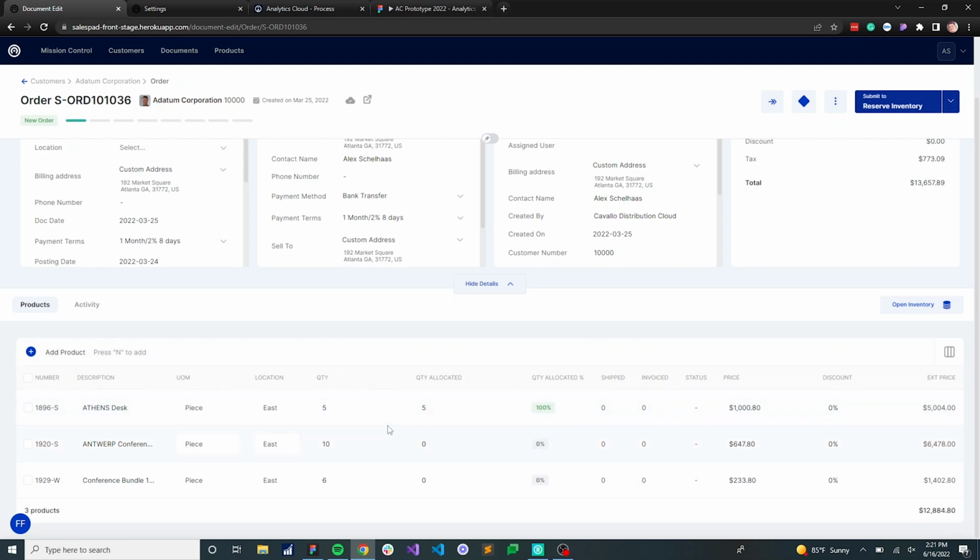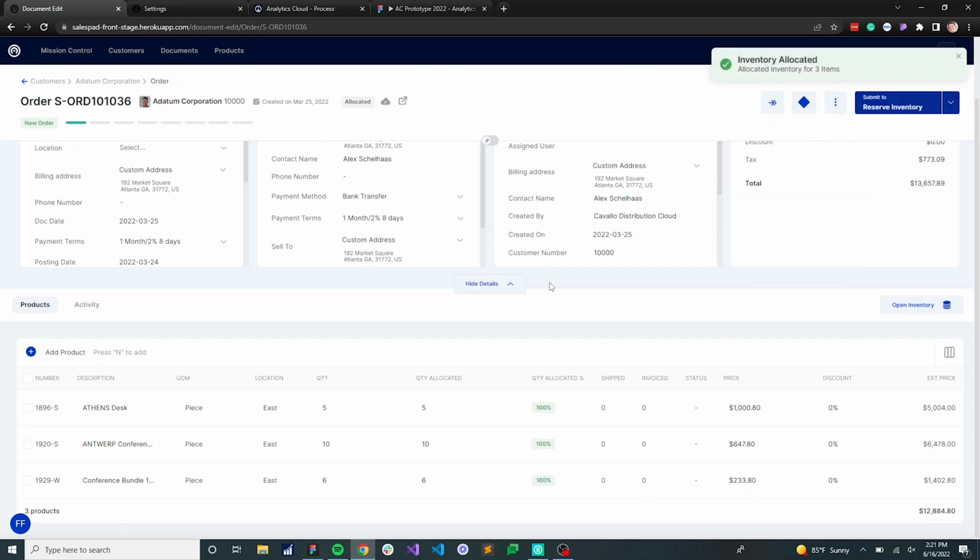But if you can imagine that this is a really large order with a bunch of line items on it, you probably want to do that in mass, which is why we've created this Allocate inventory tool up at the top here. And if you click that, what that's going to do is fully allocate the order given the rules that you've set up on this document. I can immediately see the inventory has been allocated for all the items. I'm good to go, and this order is ready to be shipped to the customer.